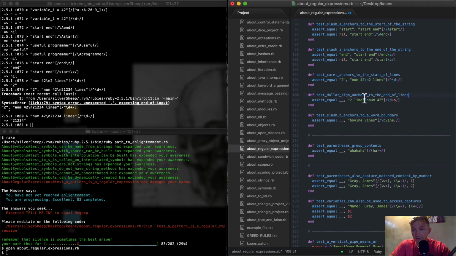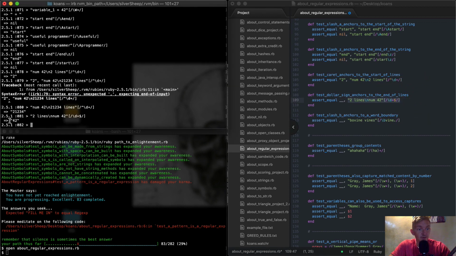Test $ sign anchors to the end of the lines. So \D, the $ sign, it's going to grab the end. Anything that has multiple digits that end the string. So this one's going to render out to be 42, I believe. Yeah, not 42 the integer, but 42 the string. And then test \B anchors to a word boundary. To a word boundary.